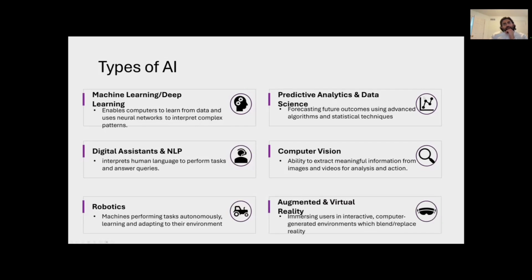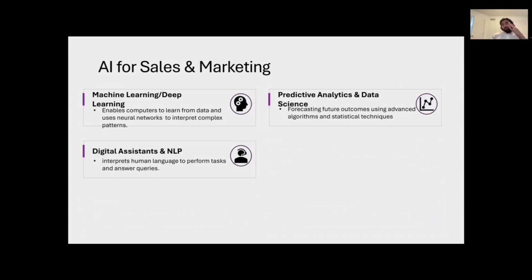So we're also going to touch a little bit about the different types of AI, right? There's different kinds of AI. Again, just to reiterate what we were talking about earlier, AI is not just one thing, right? There's a lot of different things in AI, and you want to know how you're going to apply them. The types of AI that we will talk a lot about today are specifically machine learning, predictive analytics and data science, digital assistants, and computer vision, right?